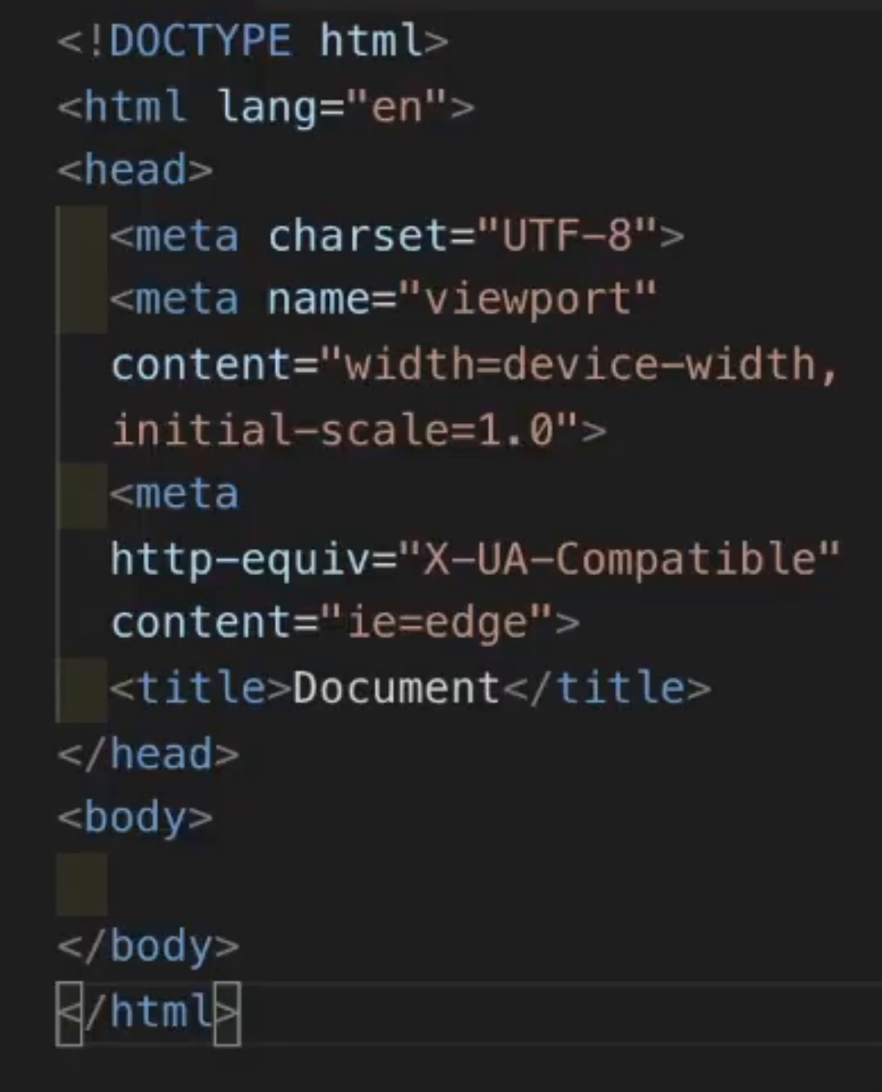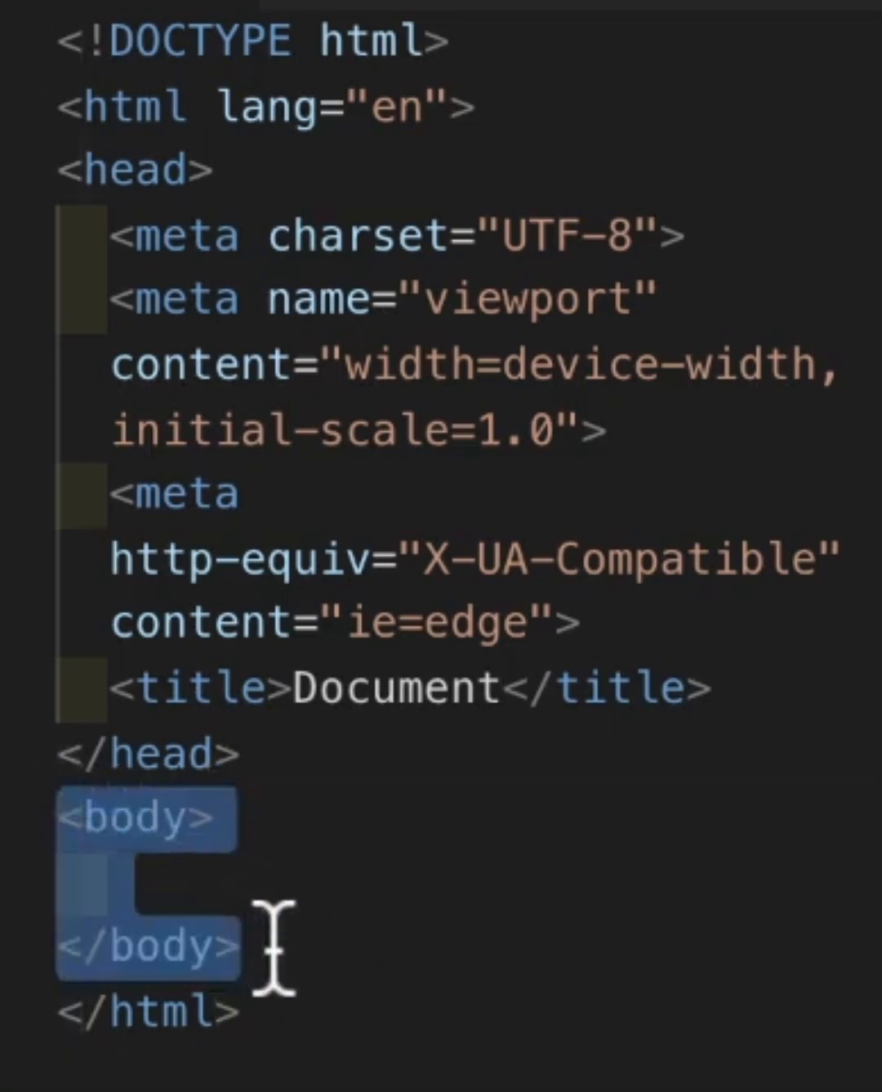Type the exclamation mark and hit tab, and this is actually an HTML boilerplate, and it contains a body section here. The body section is where we're going to write the code that renders to the page. Don't worry about what all this extra stuff is at the moment if it is unfamiliar to you, as we'll be looking at that very shortly.